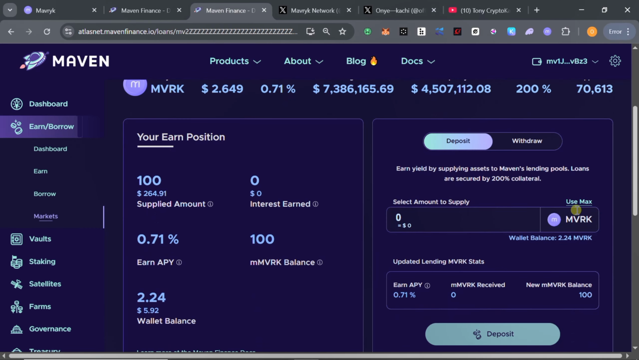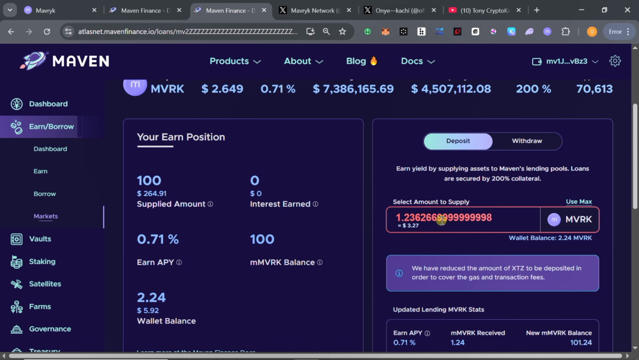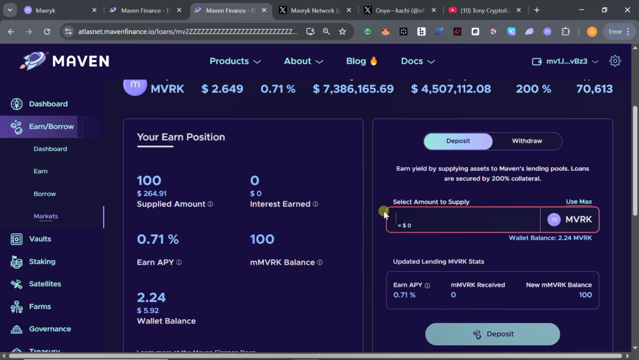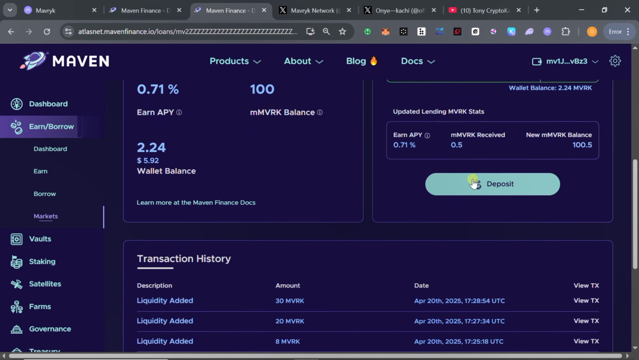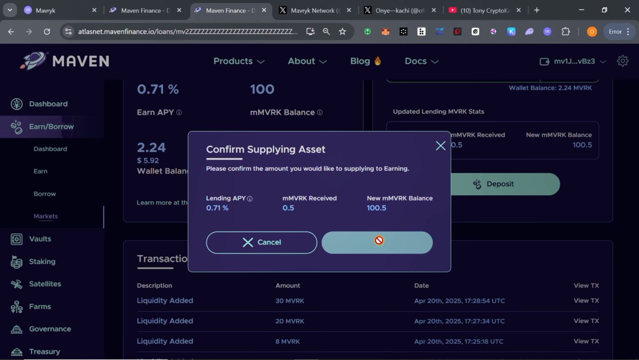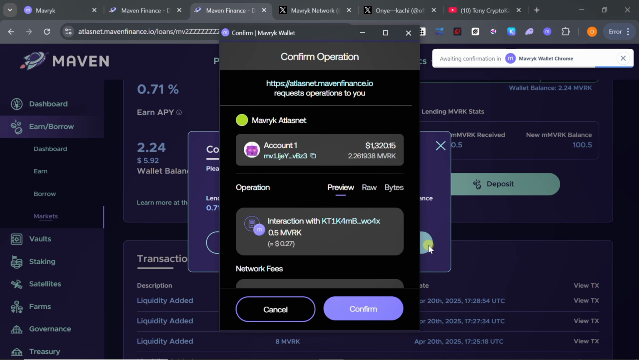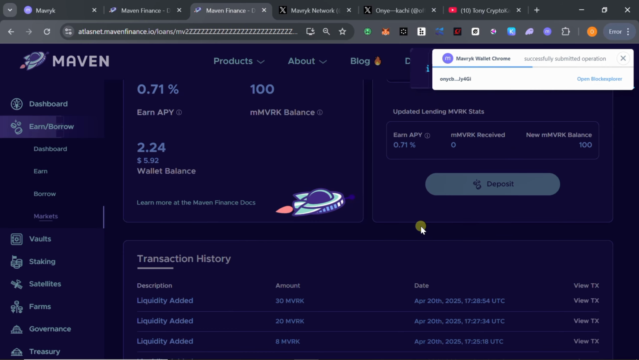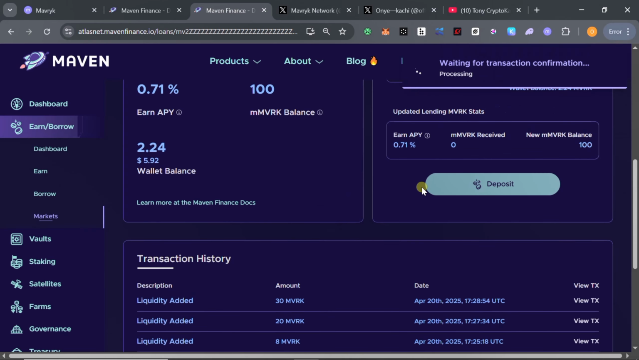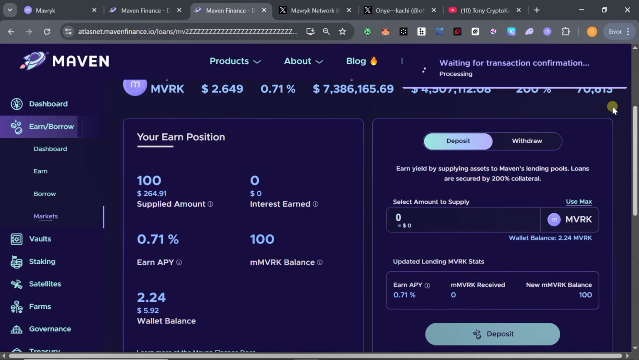So let's see. Let me see my total Mavryk. I have done a lot of these transactions before now, but let me start all over again. I'm going to be staking 0.5 Mavryk token. All right, 0.5. So I'll click on deposit. I'll click on confirm deposit. And then I'll click on confirm. All right, so I'll wait for this to load up. Okay, waiting for transaction confirmation.